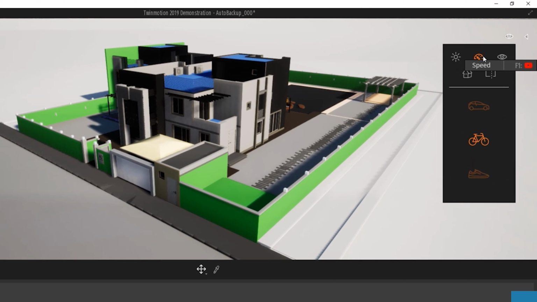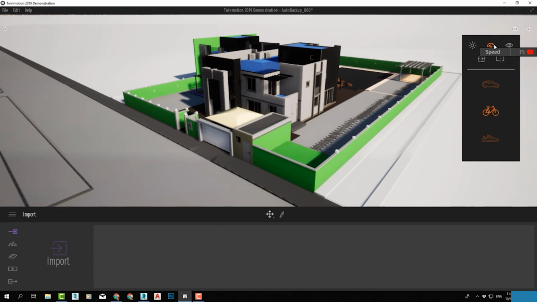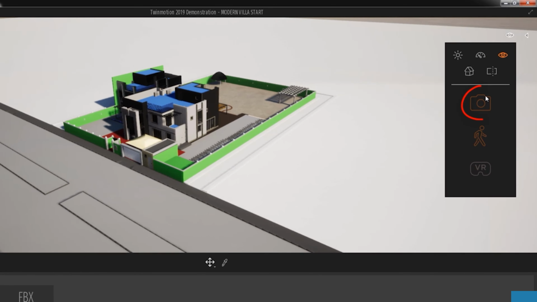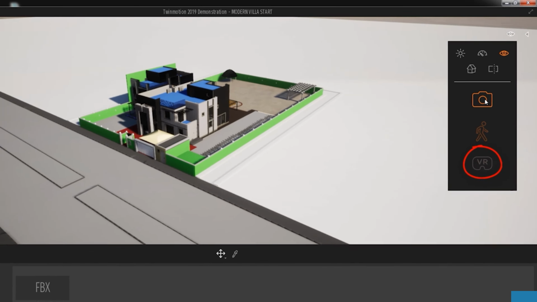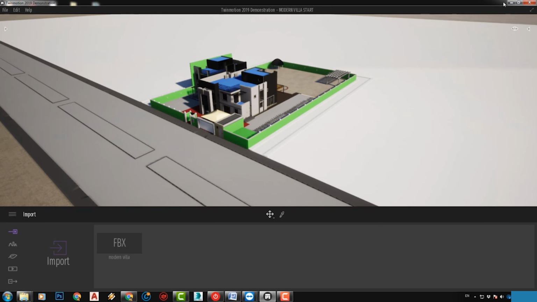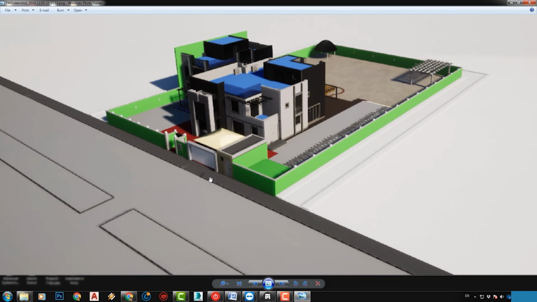The next icon controls the speed of navigation, whether it's walking, cycling, or driving, and we talked about them in detail in the navigation lecture. Next, we have this icon that allows us to take a screenshot, use BIM motion, or work in virtual reality mode if you have the VR gadget. So when we press this camera icon here, or the shortcut F9, it will take a screenshot from where we are at and save it as a PNG image on our desktop.